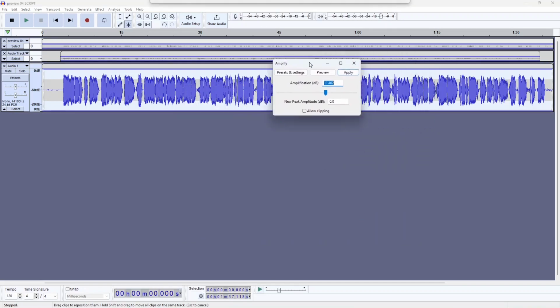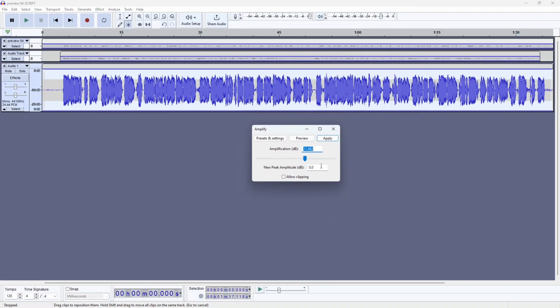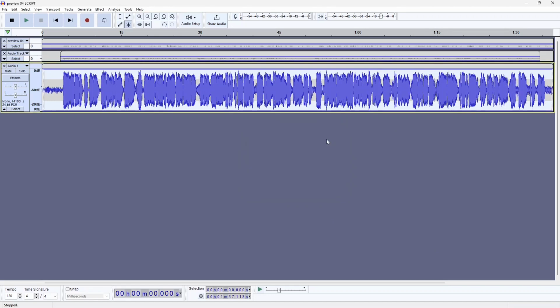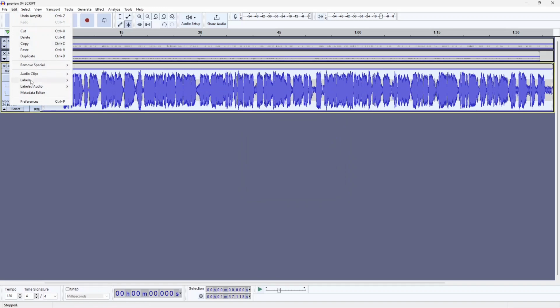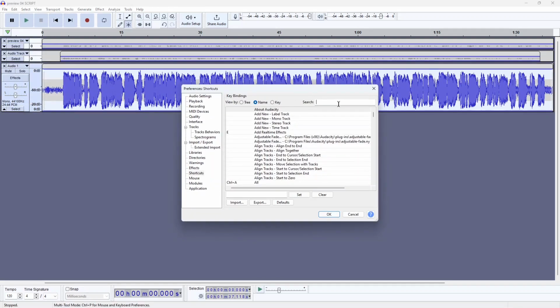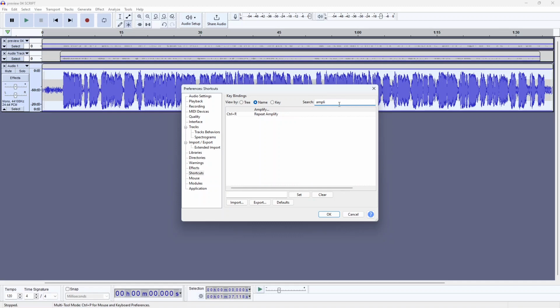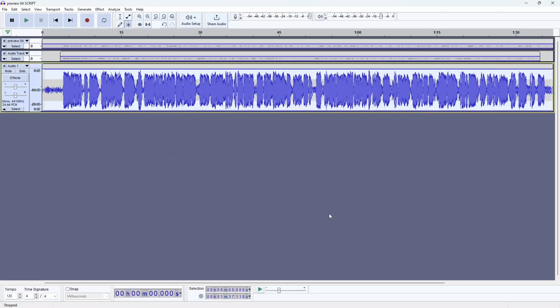So amplify is something that is pretty useful, and I like to do a peak of -3 because that's sort of an industry standard. And there it is, amplified. But wouldn't it be nice if we could see the shortcut for amplify? So I type in amplify, and it's not there. So I can create it, and I tend to do that, Shift plus apostrophe. I will set it and say OK. Wonderful. There are two others that I enjoy doing.